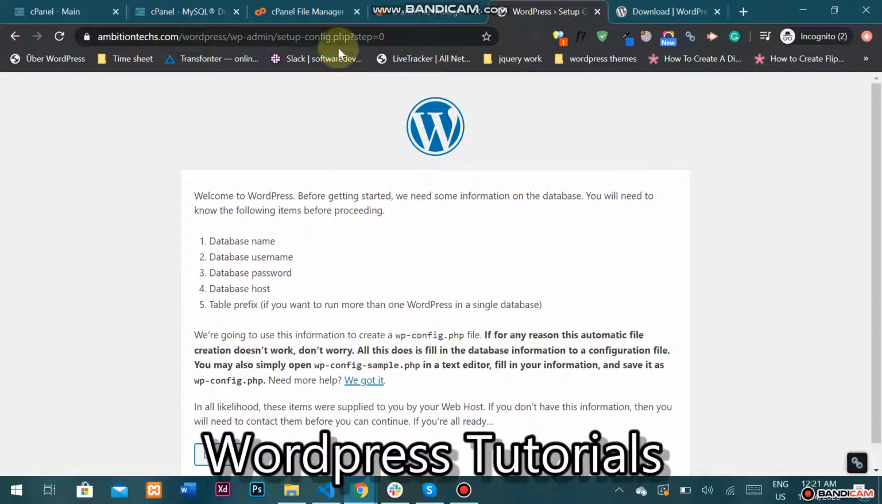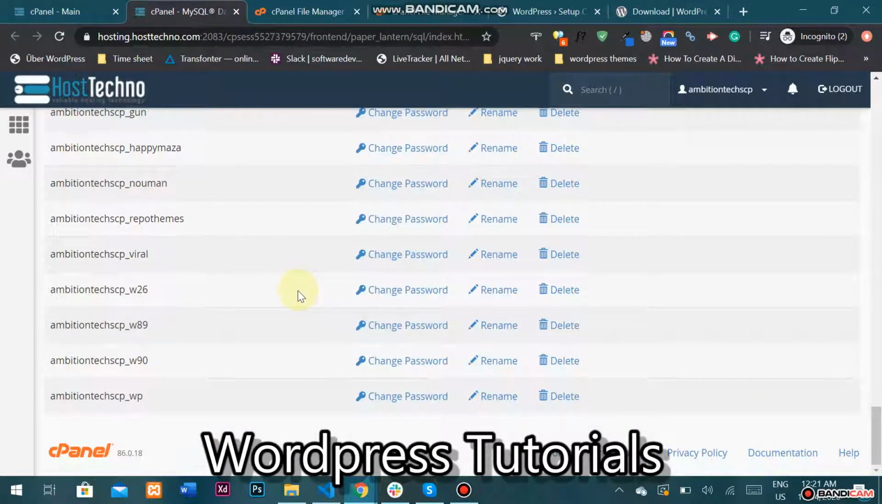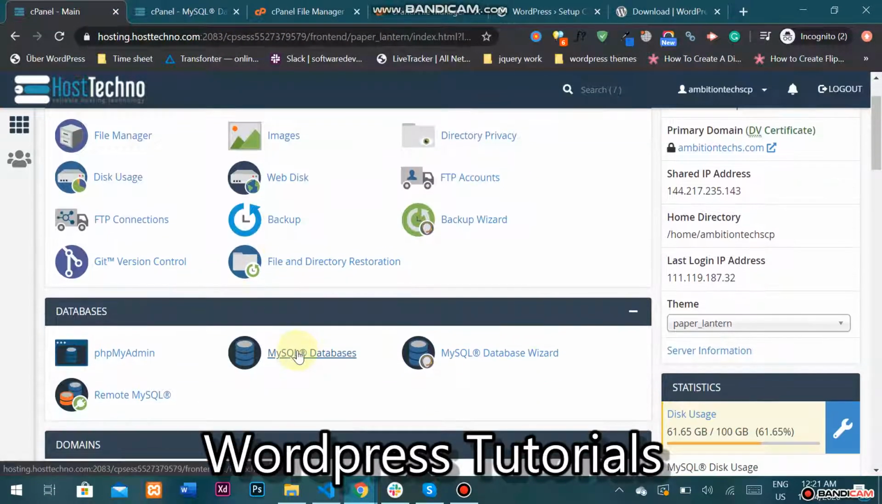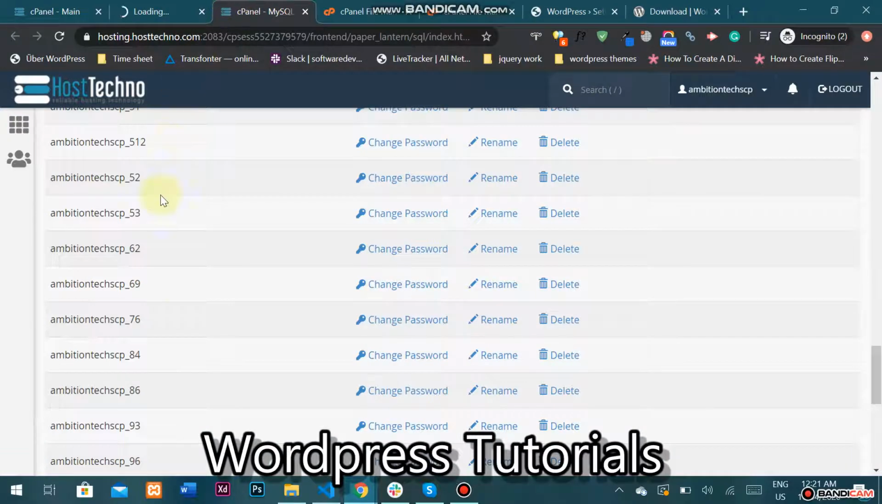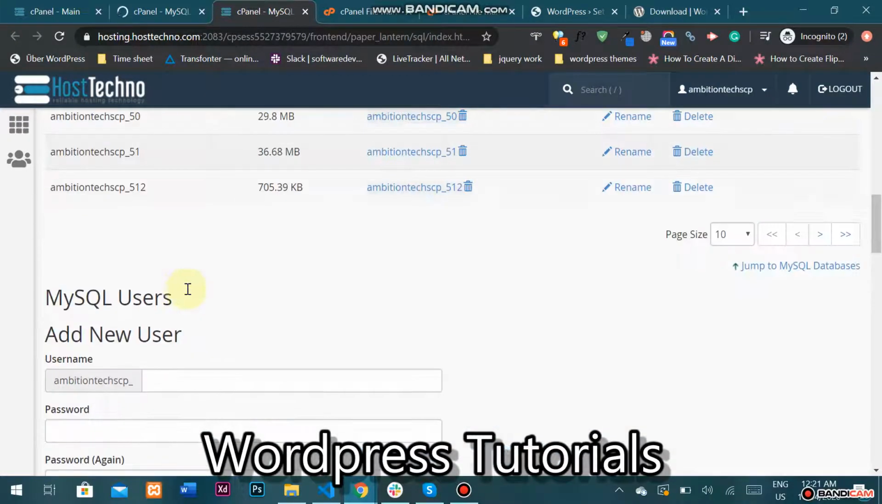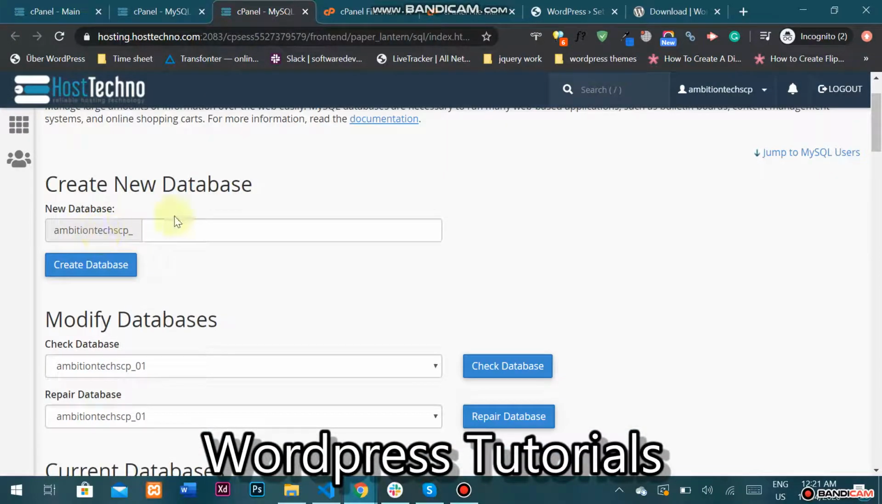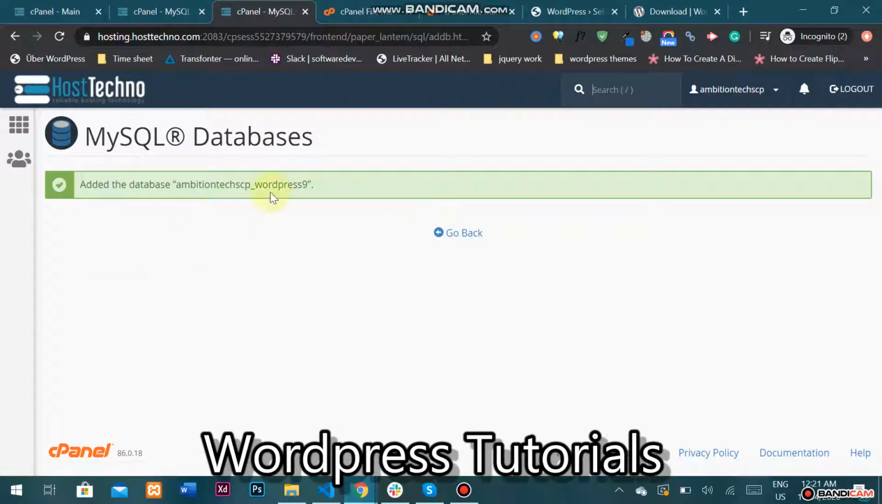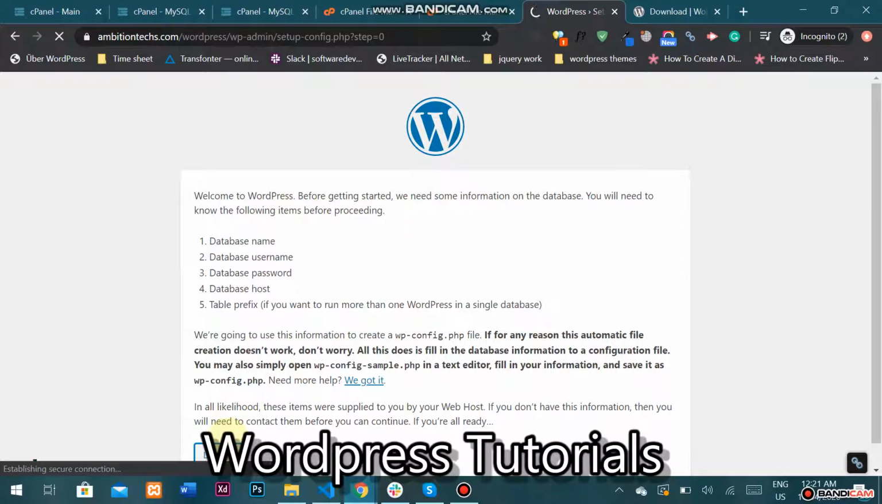So then you can go to the cPanel again and click on MySQL databases. I already opened that tab, so you can add the name which you want to be the database name. Like I add WordPress9, create database, copy this and let's go.